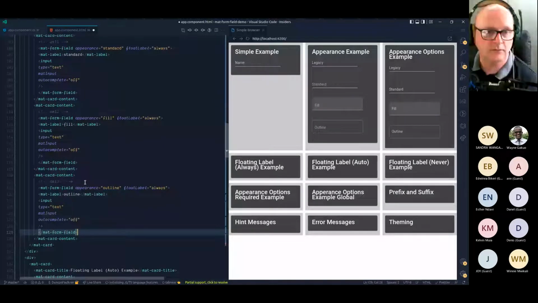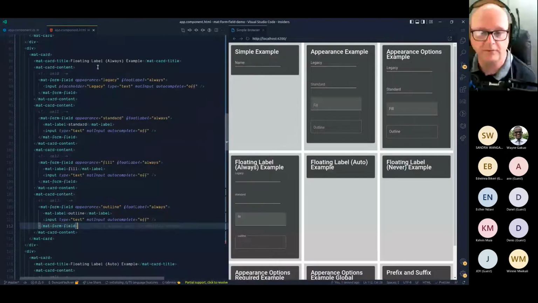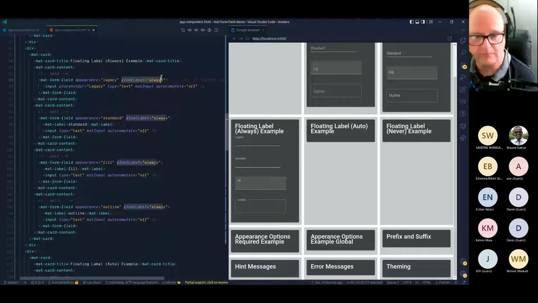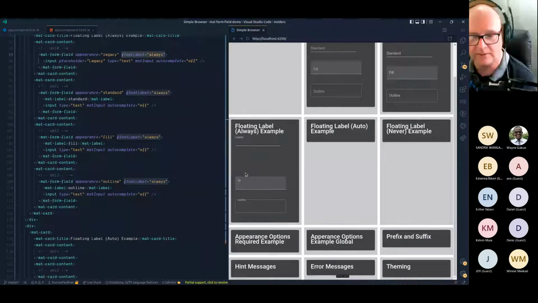Right, so we've got some options with floating labels. As I said, legacy has always got a floating label, but we can now specify the various types of floating labels. There are 3 types here. We can say always, auto, and never. This is the always one. By definition, even before you go into it, the label is always floated at the top. So we can set that to be any of them.